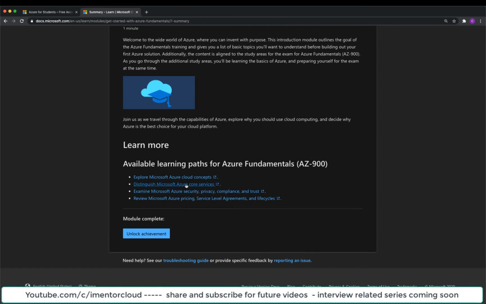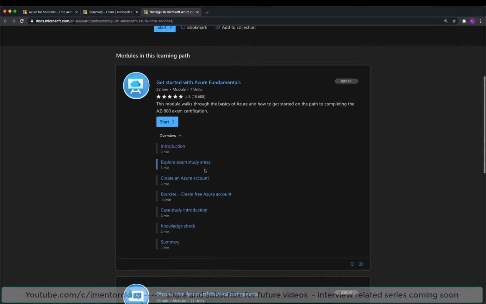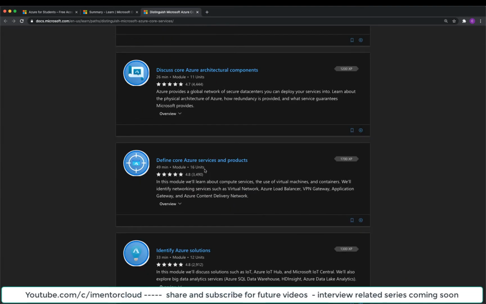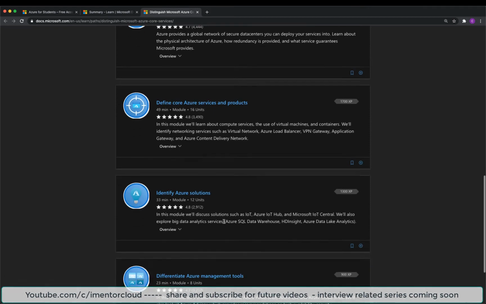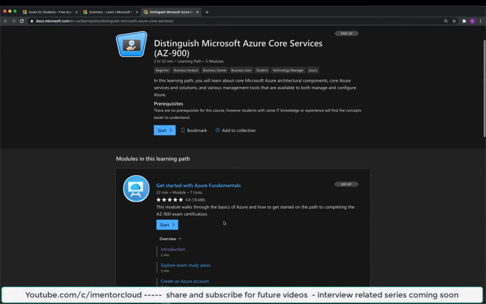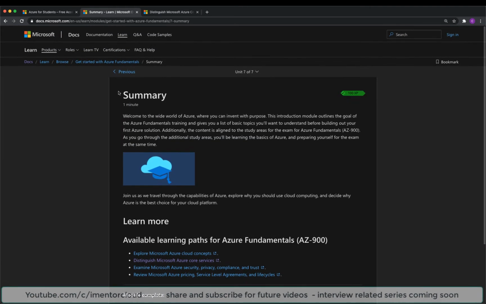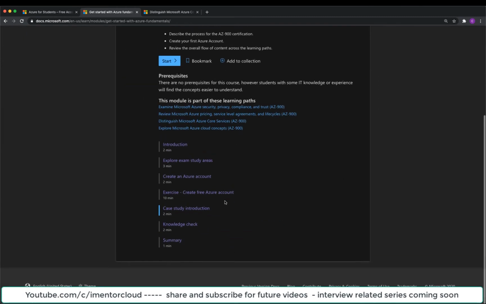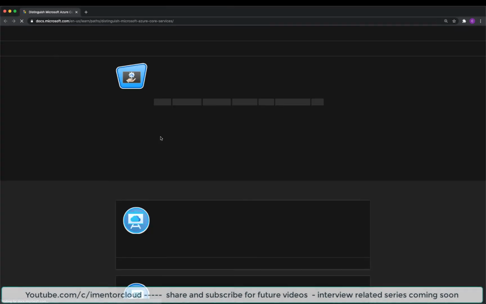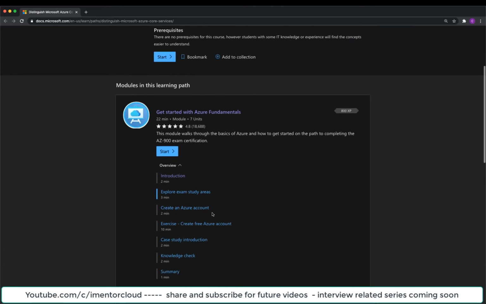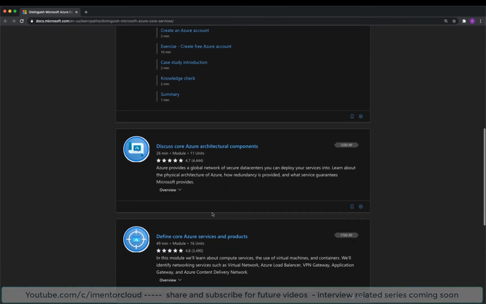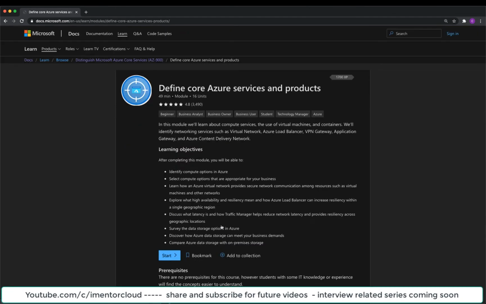So as I mentioned, here is another area about core concepts. If you need to know the core concepts of Azure, what are the core concepts you need to learn? Core services, identify solutions, and all that stuff. So let me go back, and if we come back here, get started with Azure Fundamentals, and then here are more topics like privacy, cloud concepts, core services. If you go to the core services, you have those core services, architectural components, define Azure core services and products.